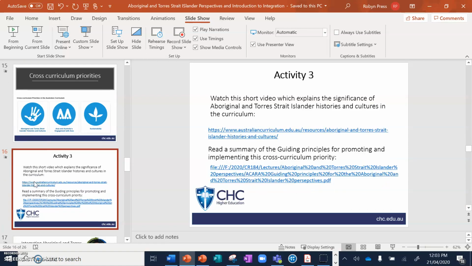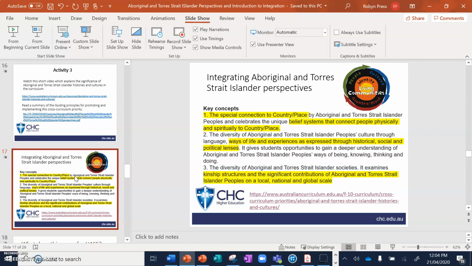Activity 3, there is a very short video, it's only a couple of minutes. It's just a little introduction of what the significance of incorporating Aboriginal and Torres Strait Islander histories and cultures into the curriculum is. Why is that significant for us? And then there's a document to download from the curriculum as well. This is outlining the guiding principles for how we implement this in the curriculum. So you'll find in that document some things. This is a very brief summary, it's much more detailed than this.